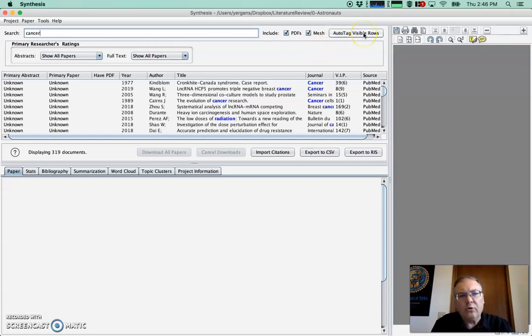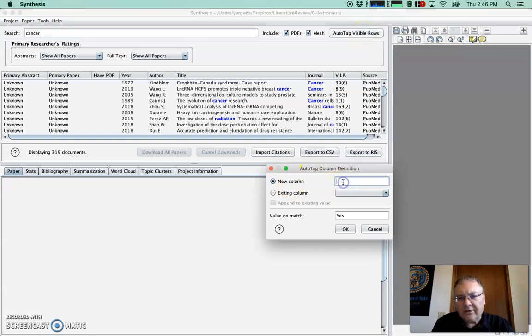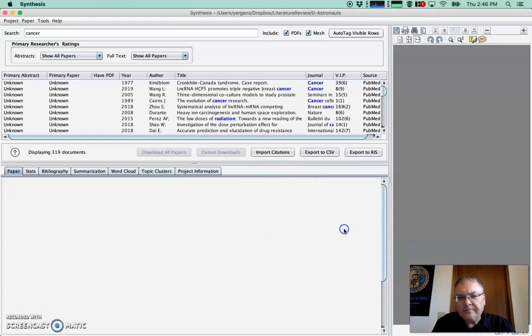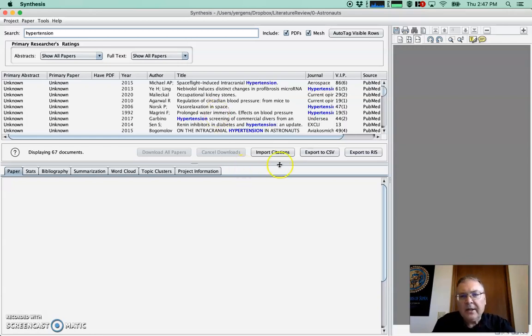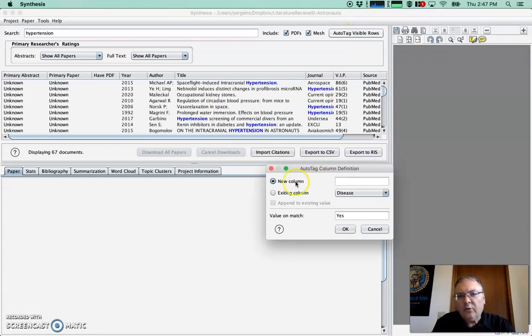We could tag these rows, and for this we'll create a new column, and let's call it disease, and the value on match we'll go cancer. Let's say we do hypertension. We would tag it as well. We can use an existing column. We can append it as well. So if we have a paper that includes both cancer and hypertension, then it will show up.